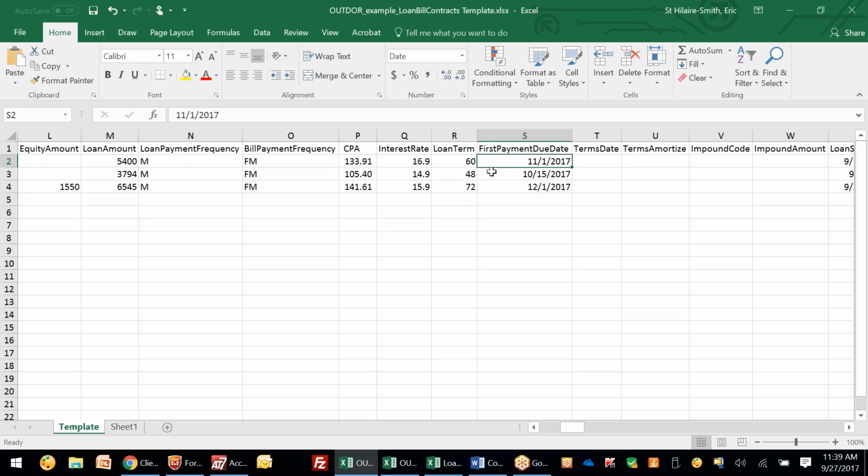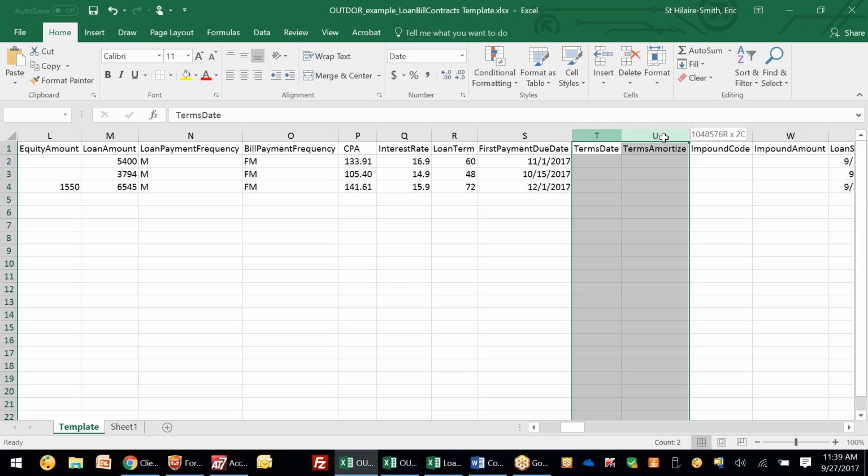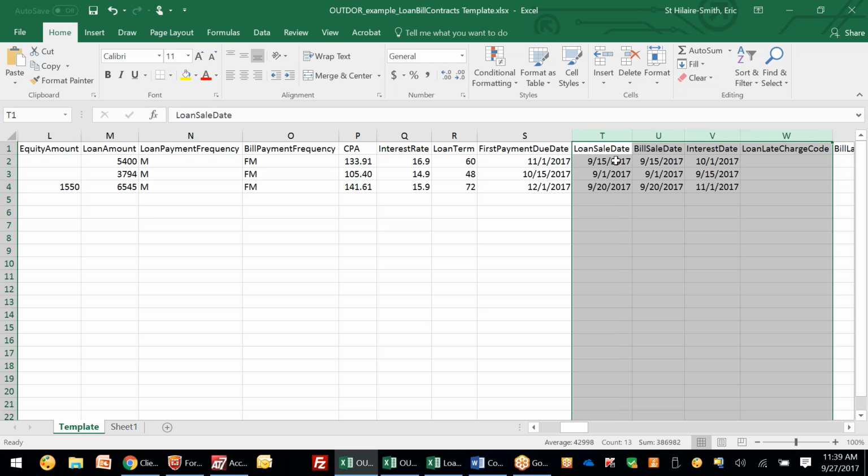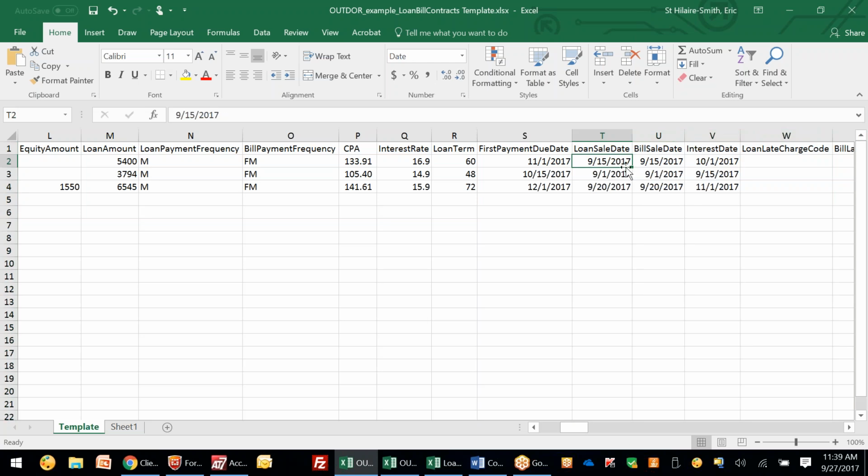First payment due date is, so what's the first date that the loan is going to be due? Terms, several optional term information. You do not have any impounds. So our sales date, we definitely want to capture that information. Interest date, if there's nothing listed, it will automatically default to 30 days prior to the first payment due date.